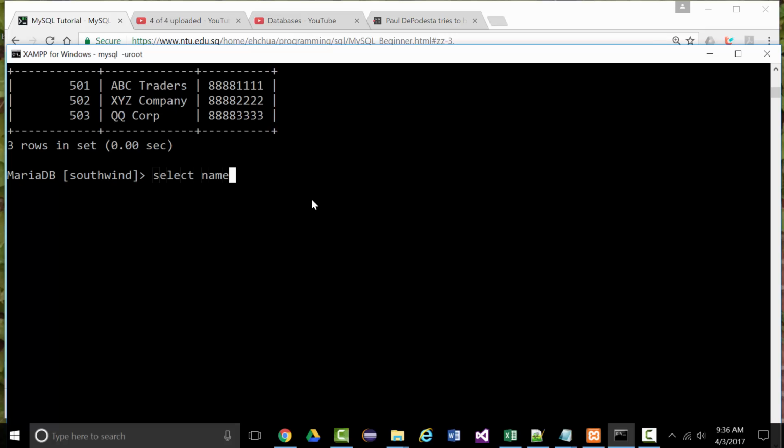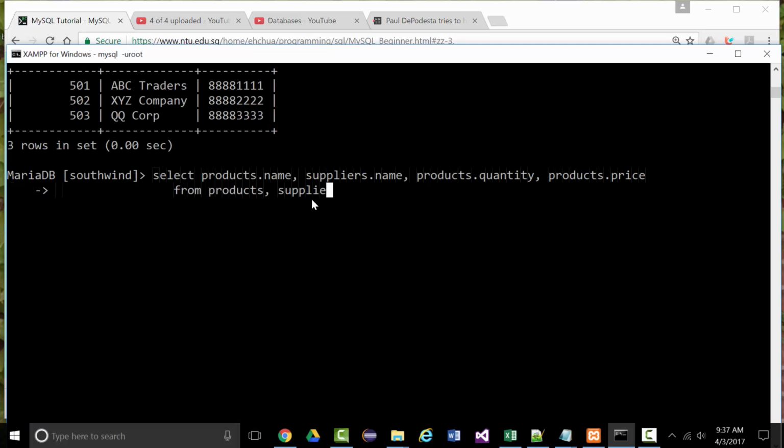As Ethan mentioned before, isn't there going to be a problem that the system won't know which name we're referring to? All right, so I'm going to show you the long way of doing this, and then we'll look at a shortcut way of doing it. So I'm going to type in here, well, what name? Well, I want it from the products table, so products.name, and I also want the suppliers.name, and I want the products.quantity, and I want the products.price. So I want all that from the products table and from the suppliers table.